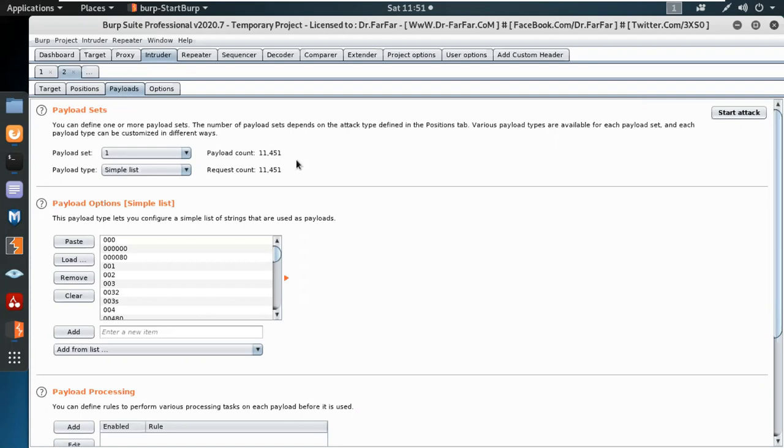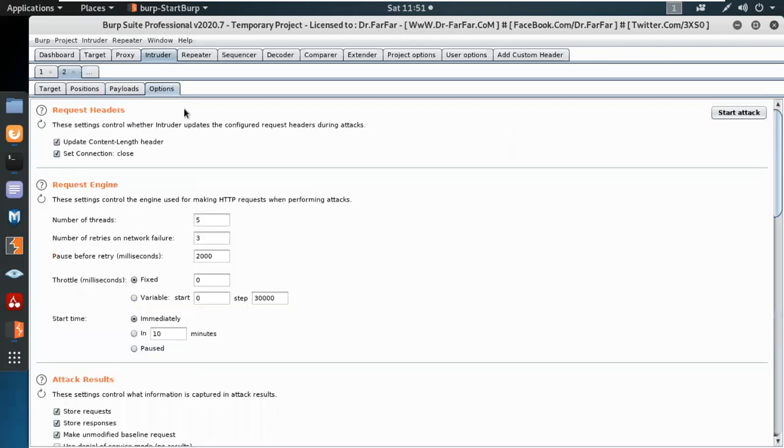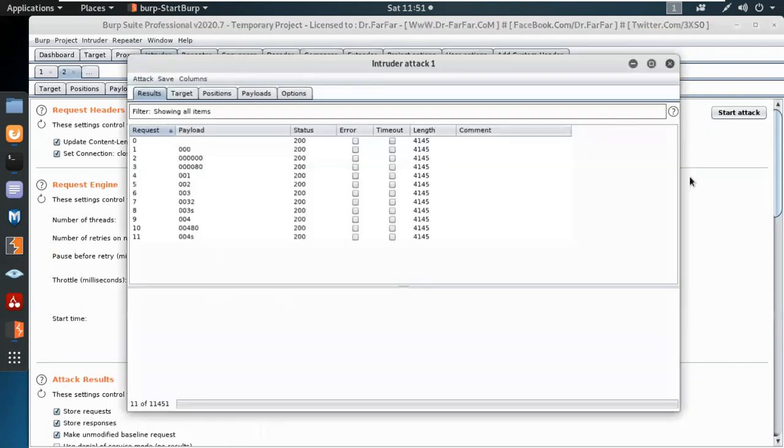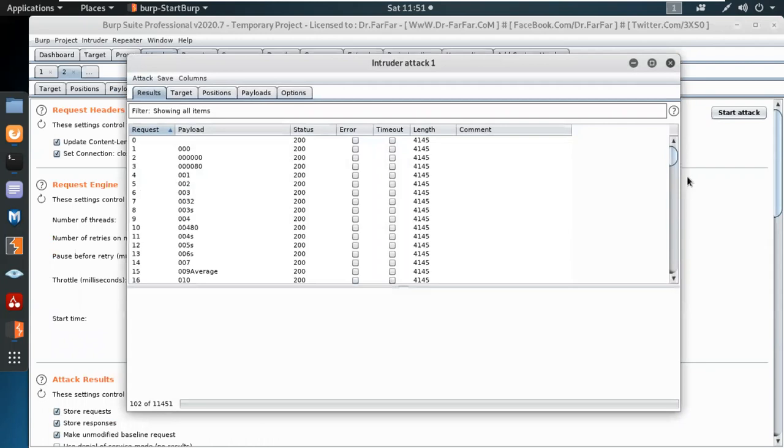So when you're pen testing a web application, think about it, you have to check all the possibilities. In the options, select the number of threads, the number of retries, and the pause. So let's try. Over here, you can see the status is 200. It means the request has been executed over there.